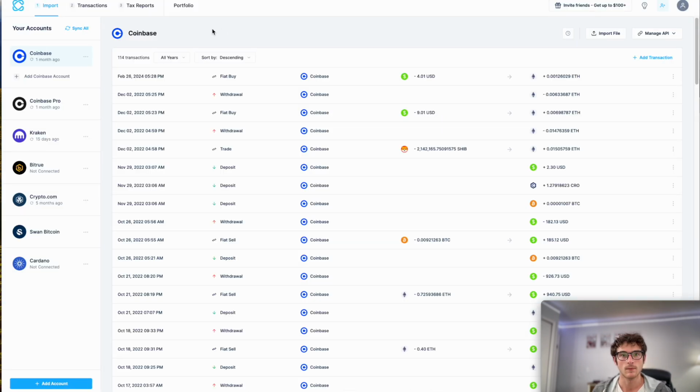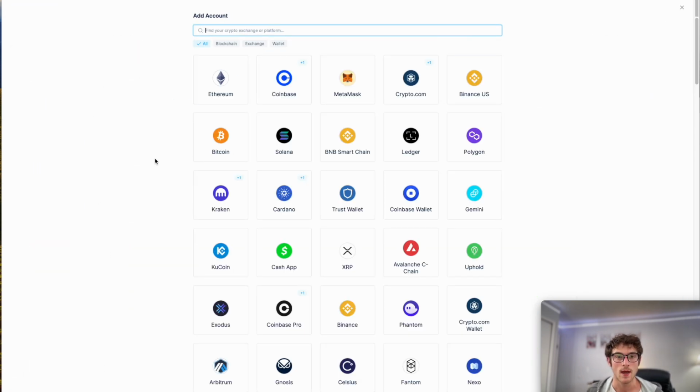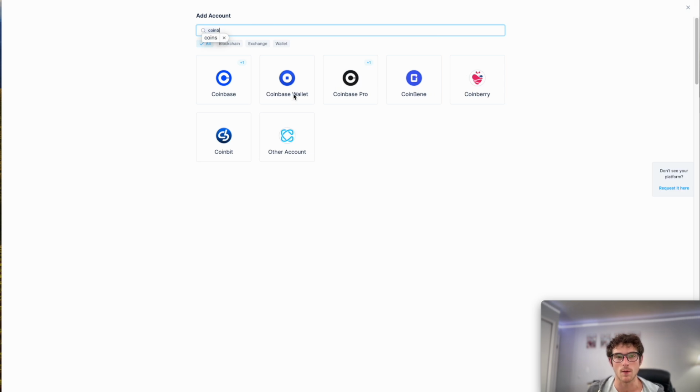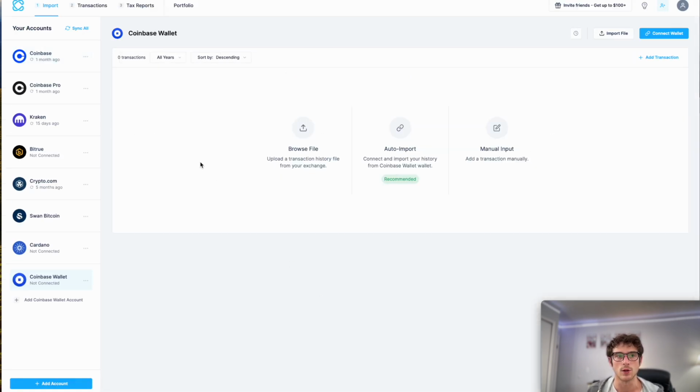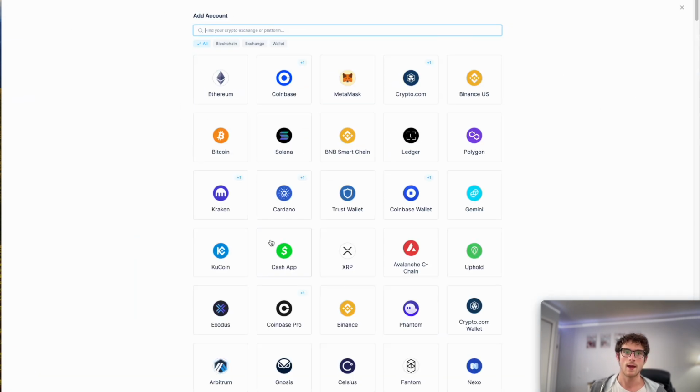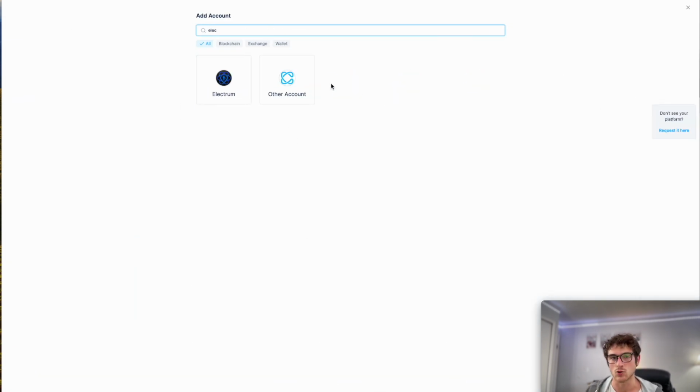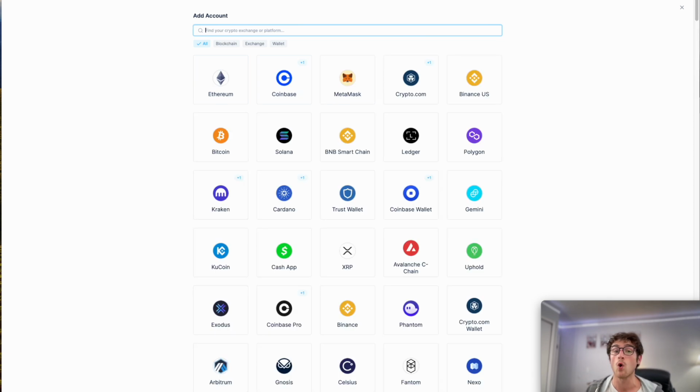Important thing to note is that you can import any Bitcoin wallet address into CoinLedger. The first step will be heading over to your CoinLedger account, selecting Add Account on the import page, and then you'll either search for the name of the wallet that you use to buy, sell, and trade Bitcoin, or Bitcoin itself. Either way works. For simplicity's sake, I'm actually using Coinbase Wallet, so I'm going to search for Coinbase, and then it'll pop up here. Now, you could just simply search for any other wallet. It could be the Electrum wallet, Bitcoin-only wallets, or you could just select Bitcoin. It will work either way.